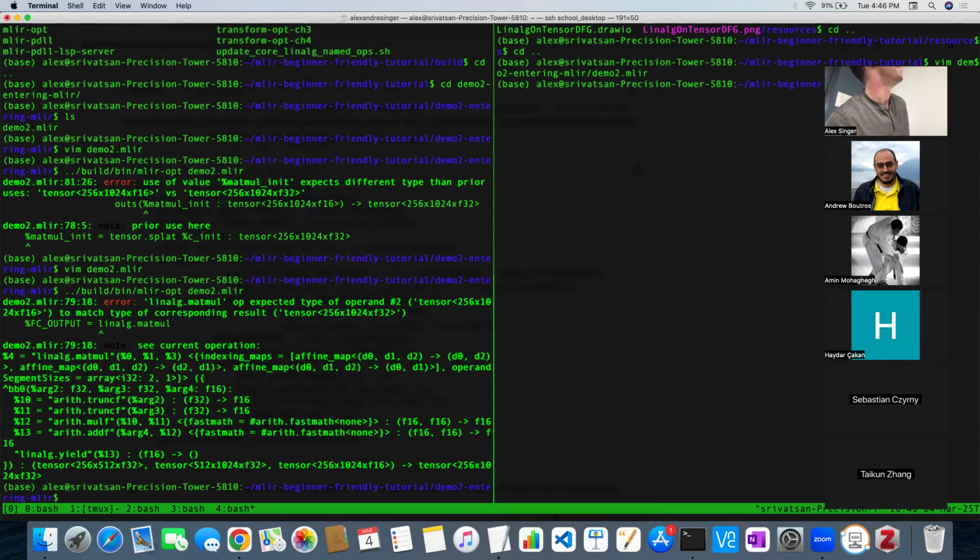Oh, wow. It really gets all angry. So linalg matmul expects operand 2 to match the corresponding result. So it actually will catch you. It's pretty great. Okay, this is actually perfect timing for this.